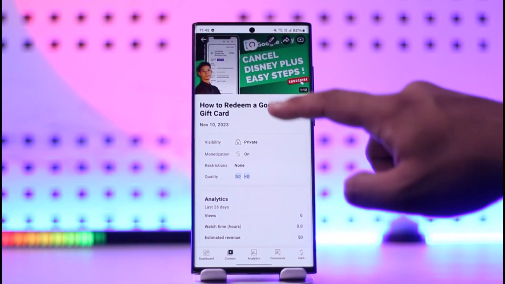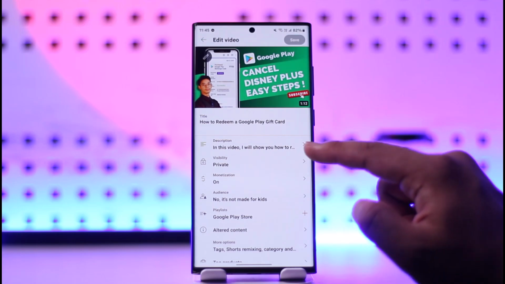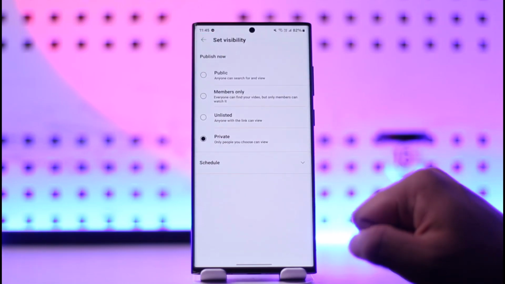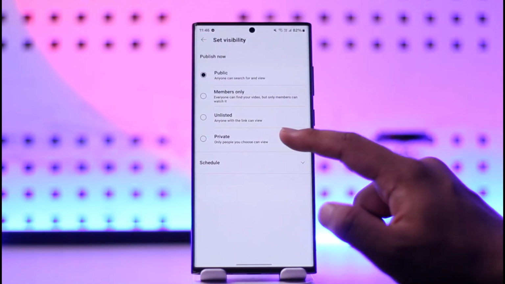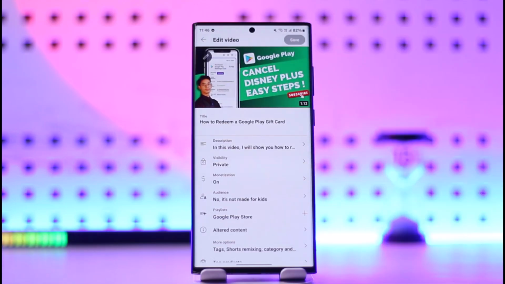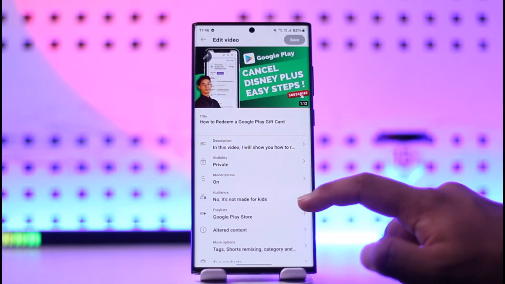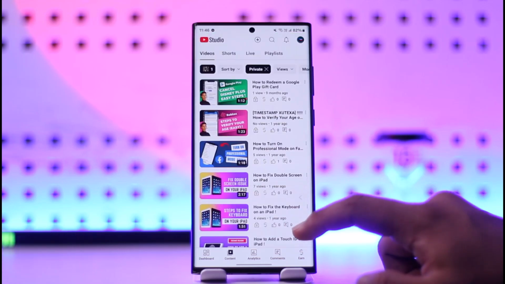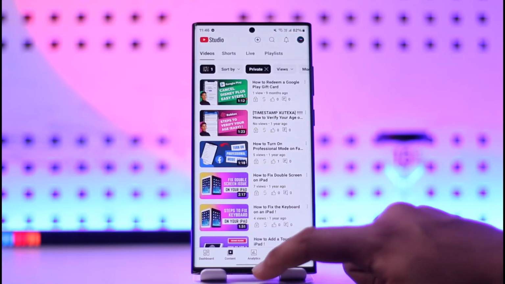Here you can see all these options. So just tap on the edit icon there. And from the edit icon, once you come, you can see visibility is set to private. So you can tap on it and you can set this to public. Once you set that to public, you can tap on the save option to public them. This way you'll be able to go ahead and then basically unprivate your YouTube videos.